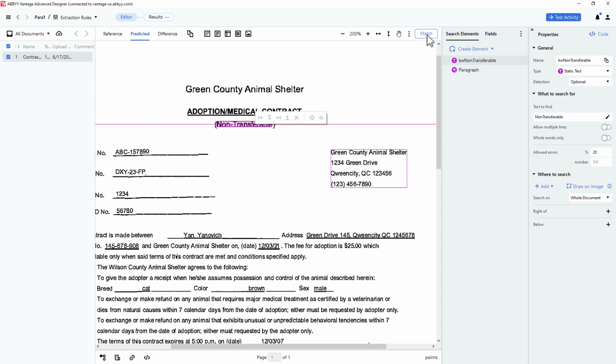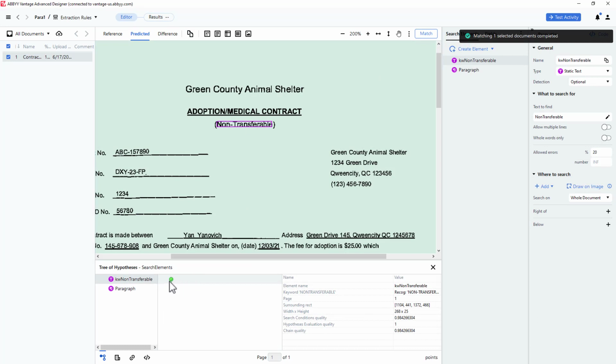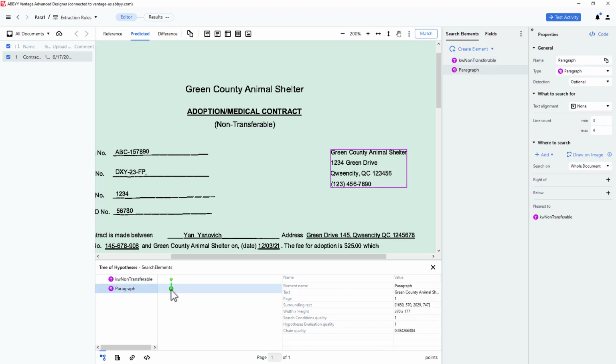I will press match to see my results. The hypothesis tree now shows no branching, and the paragraph was correctly located closest to my keyword.